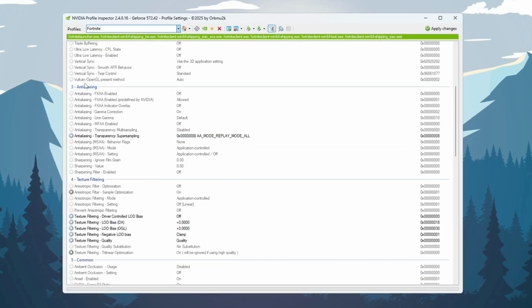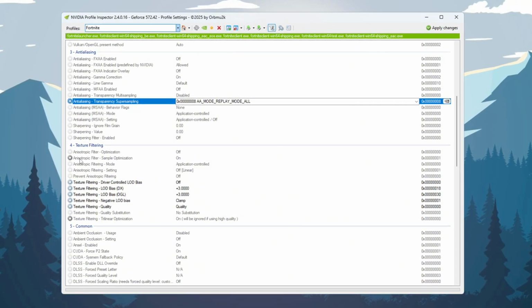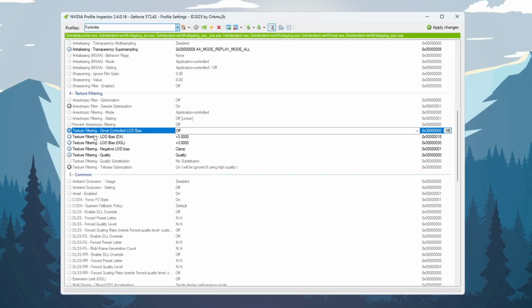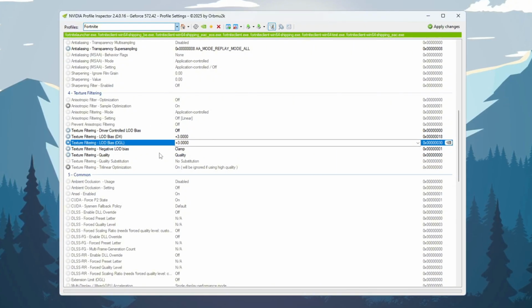Go to the anti-aliasing section and set transparency super sampling to 0x0000008. Then go to the texture filtering section and do the following. Turn on driver controlled LOD. Set both LOD bias DX and LOD bias OGL to +3. These changes reduce detail like grass and shadows slightly, but help increase FPS.